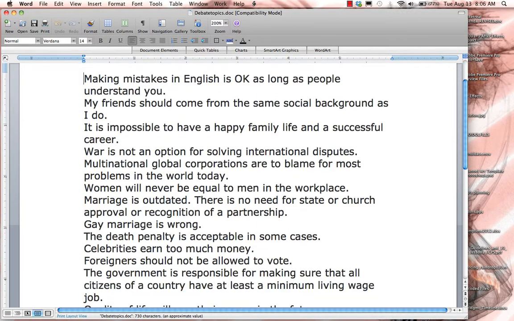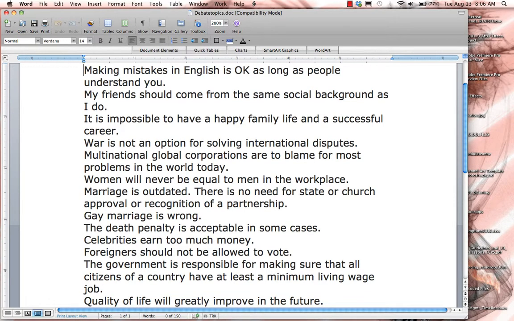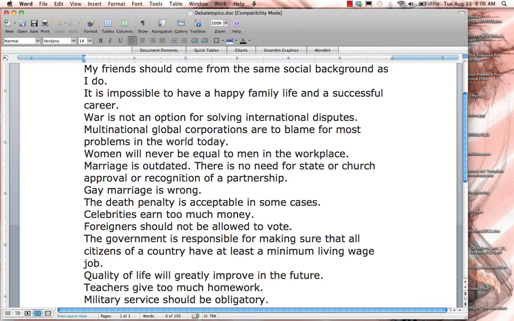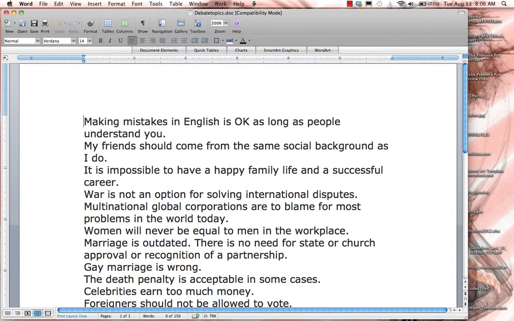Some of the debate topics that we will choose from are approval or recognition of a partnership, the death penalty is acceptable in some cases, celebrities earn too much money, foreigners should not be allowed to vote, teachers give too much homework, military service should be obligatory, my friends should come from the same social background as I do, to name a few.